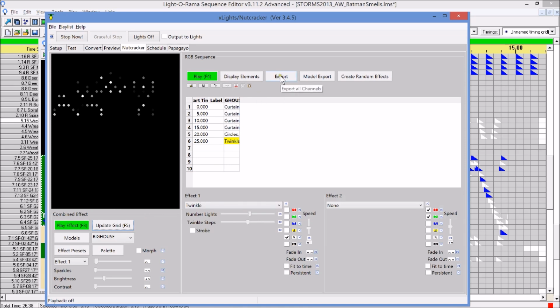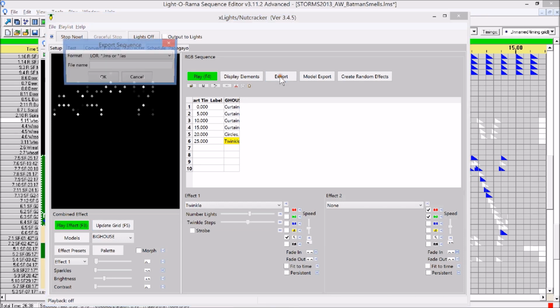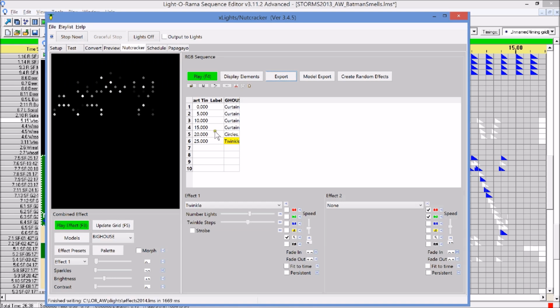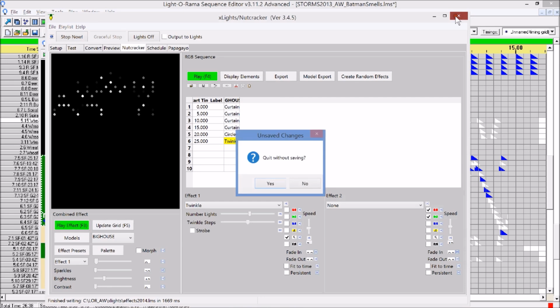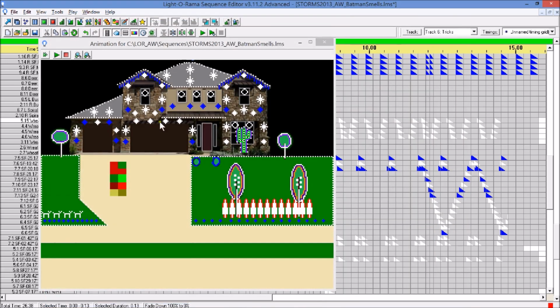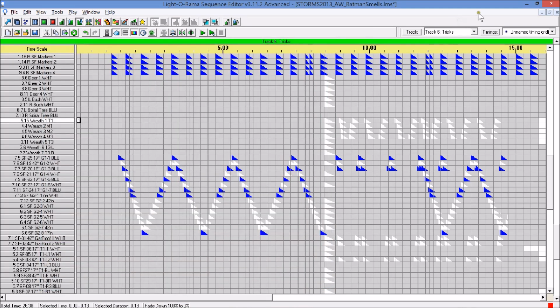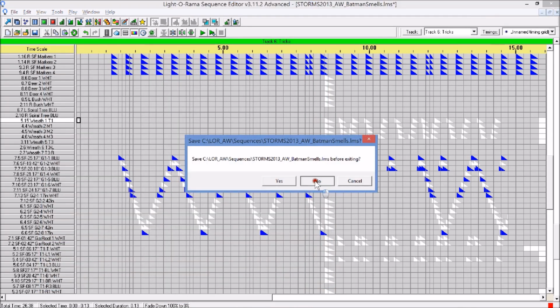So now, go over here, hit export, and we'll say FX 2014. Okay, and so it exported all of that. So now I go over, quit without saving. Yep. Come into here. Gonna close this.